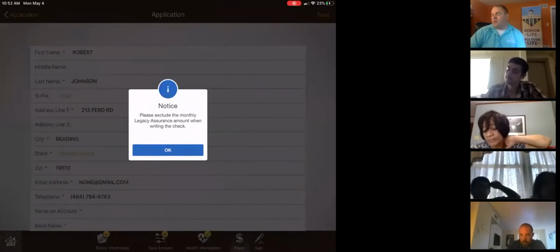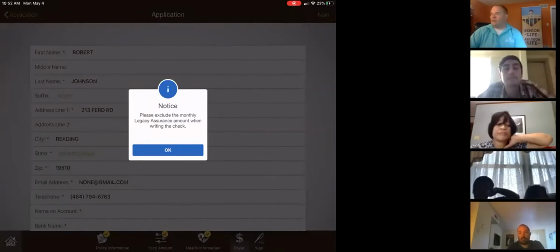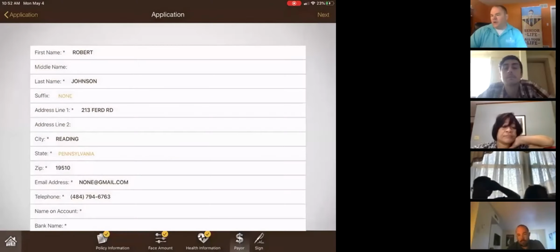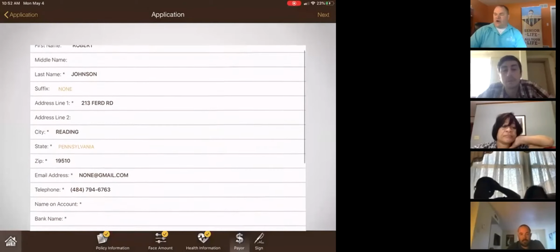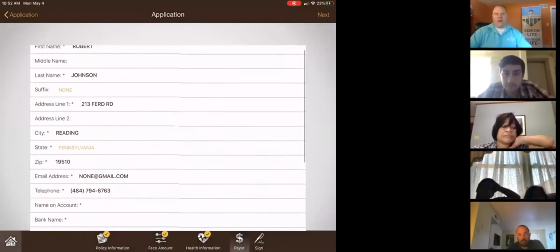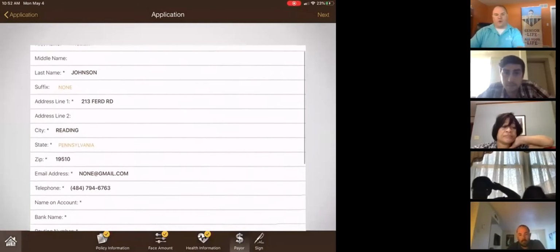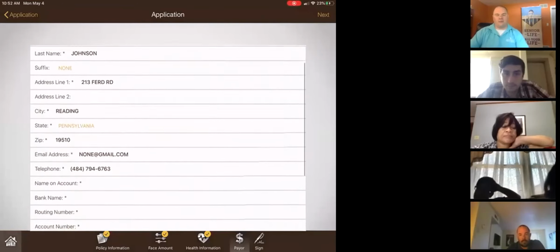All right. Here's a little notice for you. Please exclude the monthly legacy amount when writing the check. If they write you a check, this is where you're going to subtract $4, and I'm going to explain that here again. All right, as you can see, all the information that we put in as we were moving along transferred over, so we're not going to have to do it again.